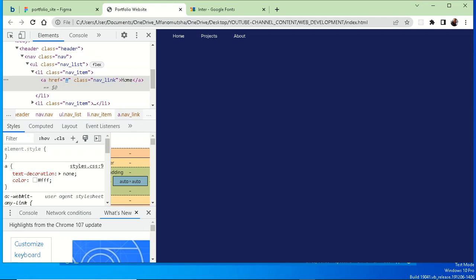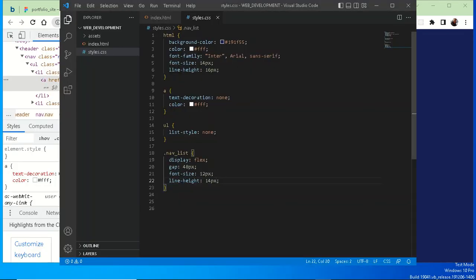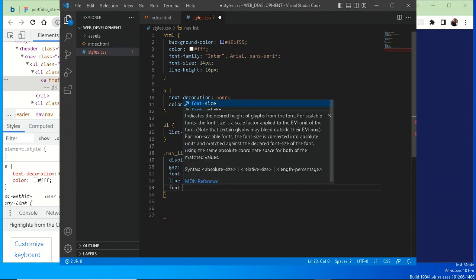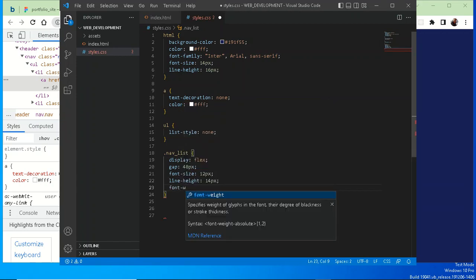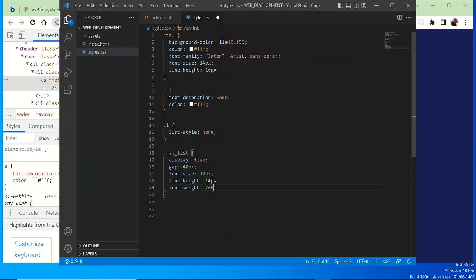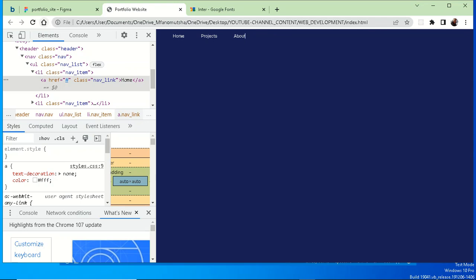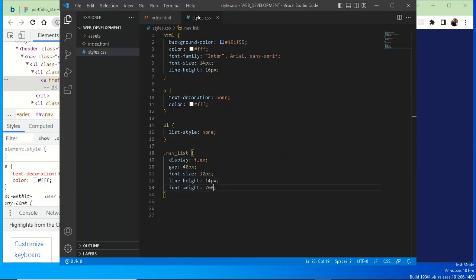Right, but I also need to change the font weight to 700. Currently it's 400, so I'm going to quickly change the font weight to 700. There we go. Now when I change it to 700, it's going to make them a little bit bolder, as you can see. Now what is left for us to do is to add a border, a background to our header.